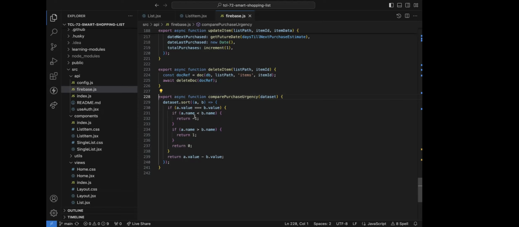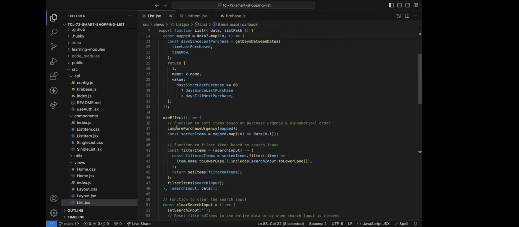And then if it's not the same, then it will sort the items based on their purchase urgency. So yeah, we did that. And then of course, it's stored into a new variable, sorted items. And then we basically just map through the items, and this is already sorted based on the purchase urgency.